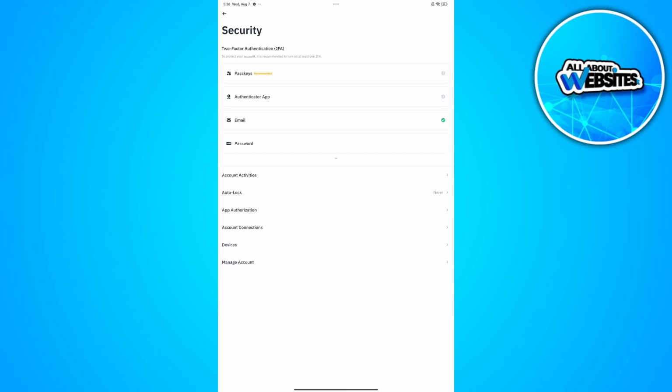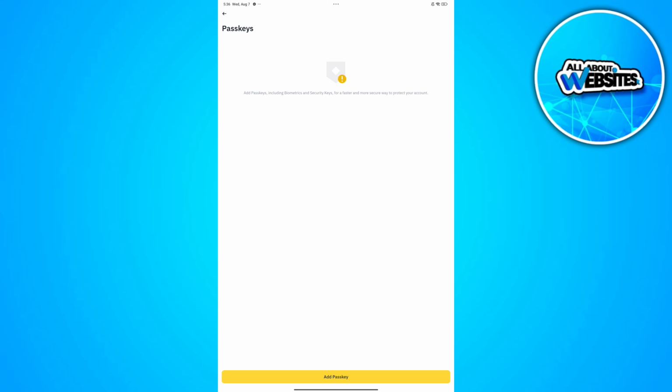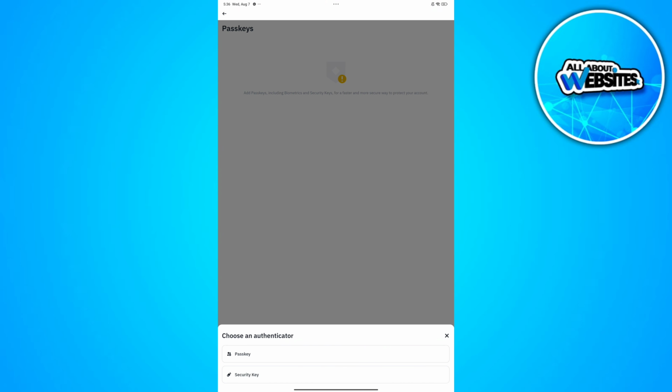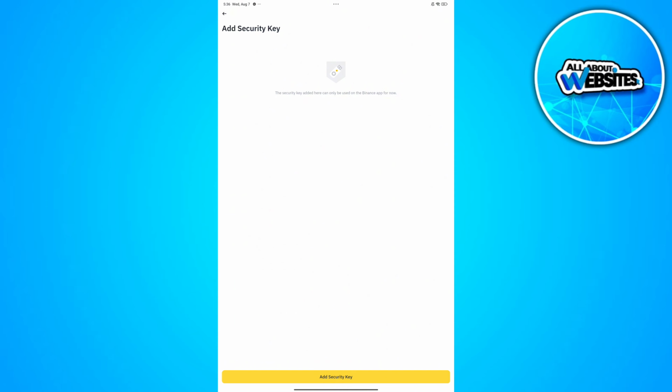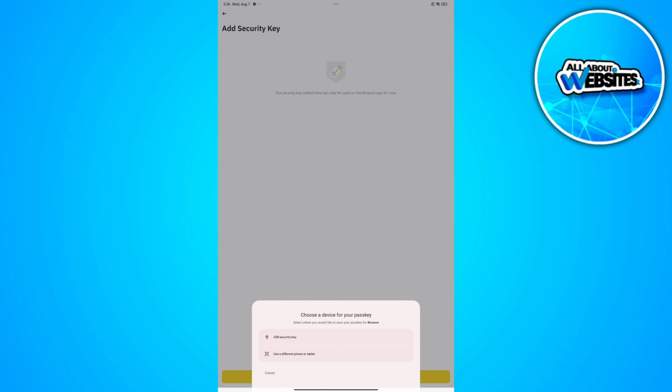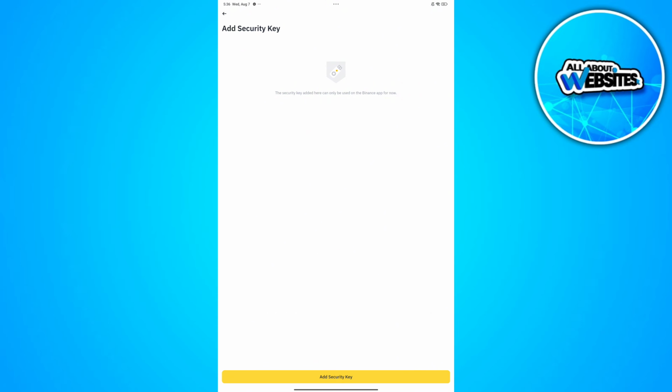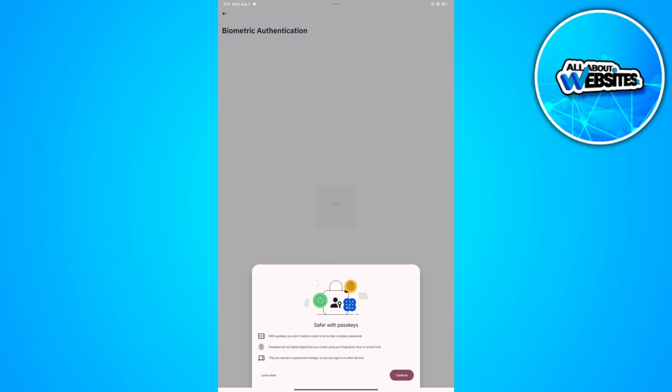And here, go ahead and click on passkeys, and this will take you to this section. Now click on add passkey to be able to add passkey. You can add a passkey or a security key depending on your preference. You can add a security key using USB security key or using a different device. The passkey that you can add on your Binance is the passkey that you have on your device.